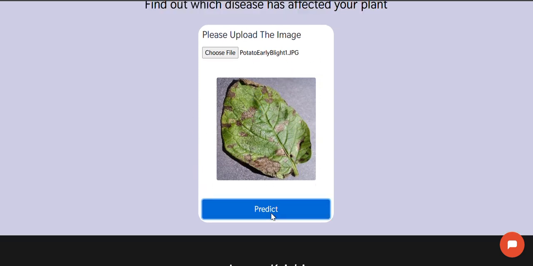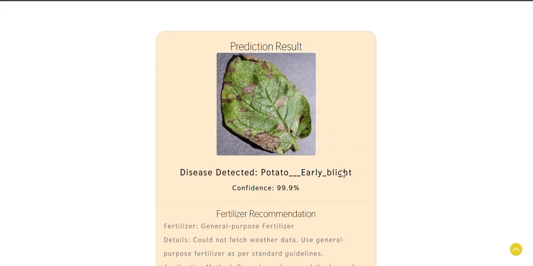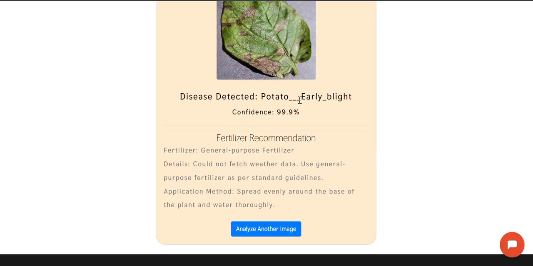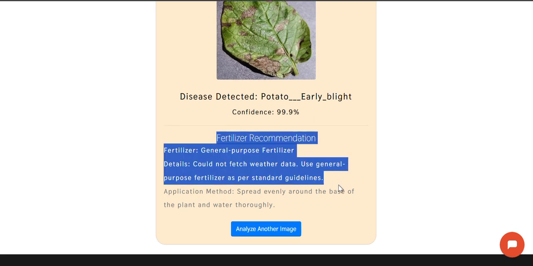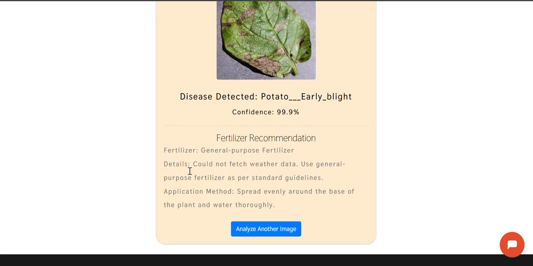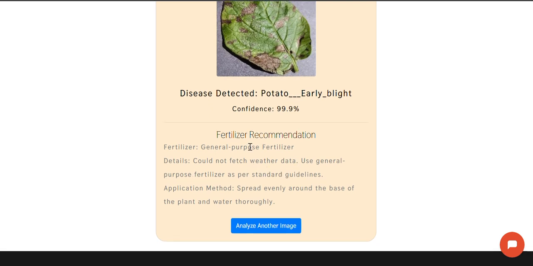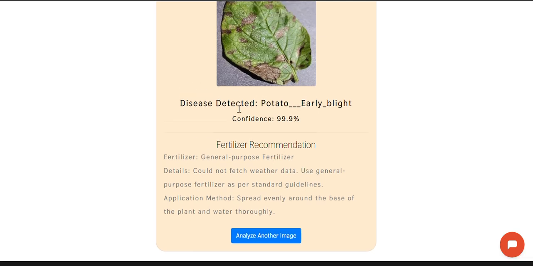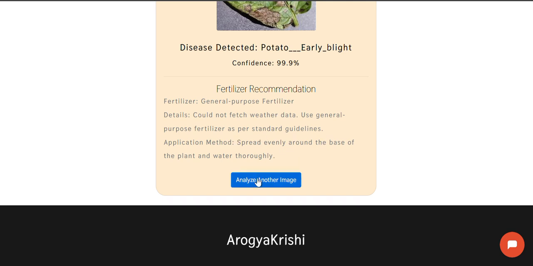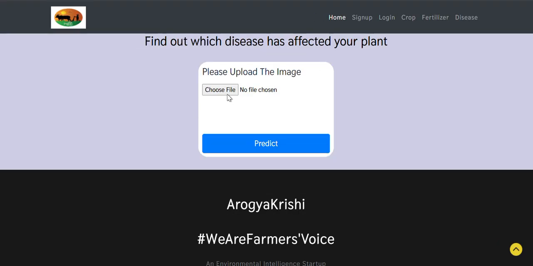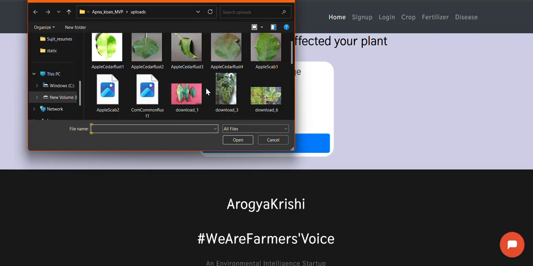So let's predict it. You can see the prediction: this is potato early blight. So 99% this is detected. It has also given the fertilizer recommendation. Which fertilizer to use details will not fetch, like weather data is not fetched because there are some issues in weather analysis. So okay, let it be. We will update it. As per the standard application method, spread evenly around. So it has given everything. Then we can click on analyze another image, and it will analyze another image also.